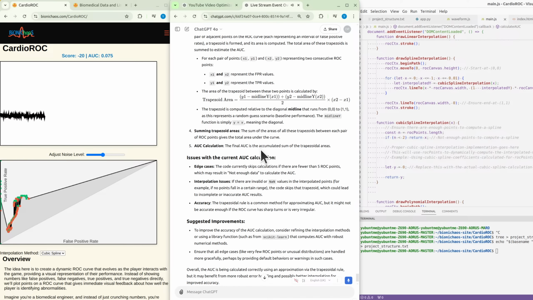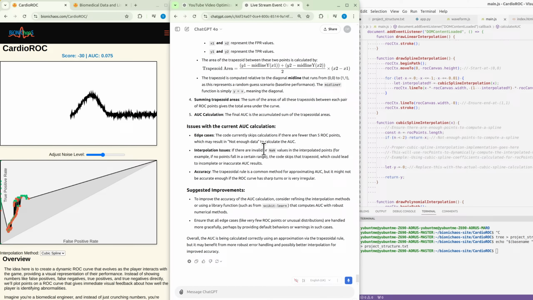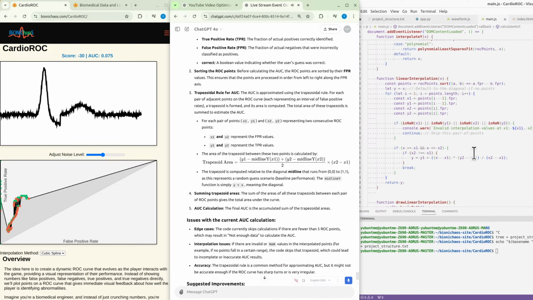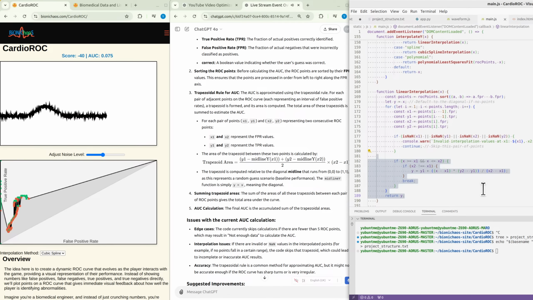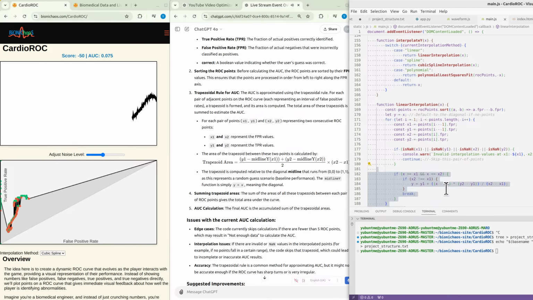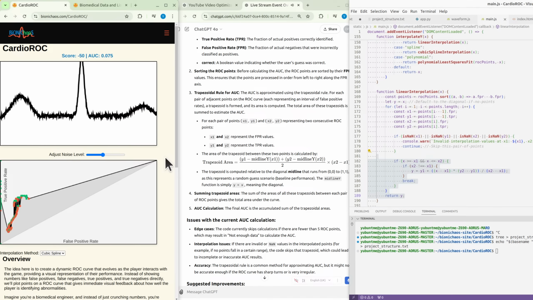3. Trapezoidal rule for AUC. The AUC is approximated using the trapezoidal rule. For each pair of adjacent points on the ROC curve, each representing an interval of false positive rates, a trapezoid is formed, and its area is computed. The total area of these trapezoids is summed to estimate the AUC.